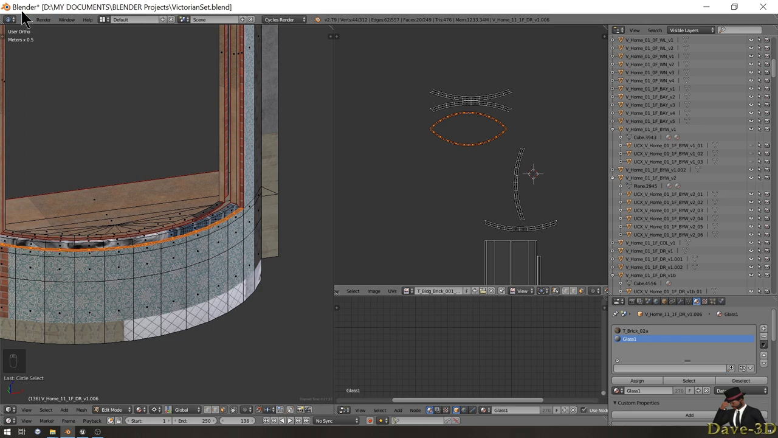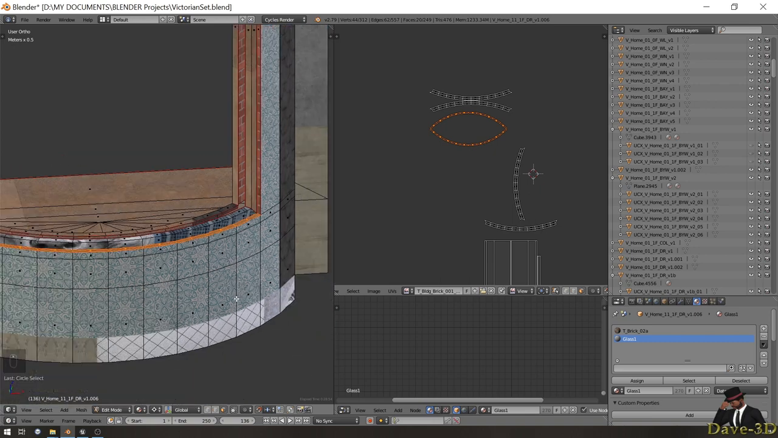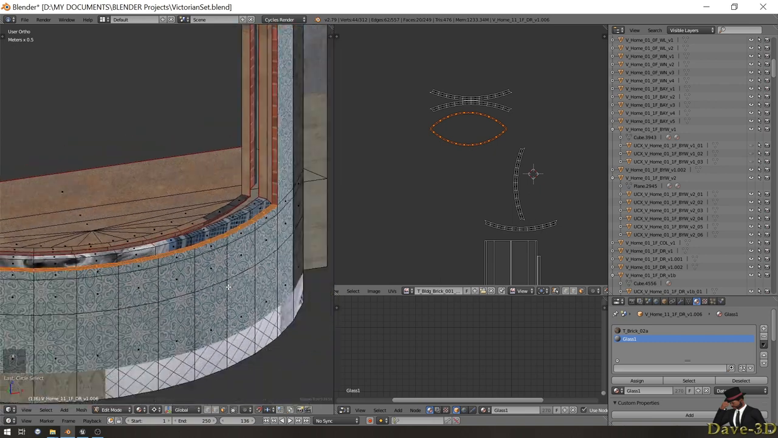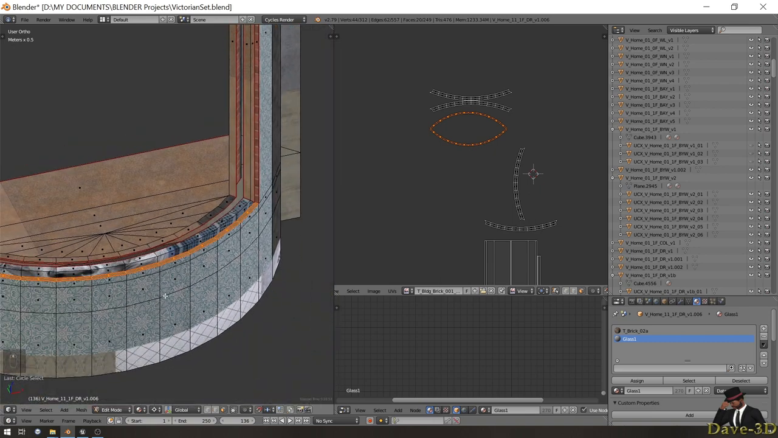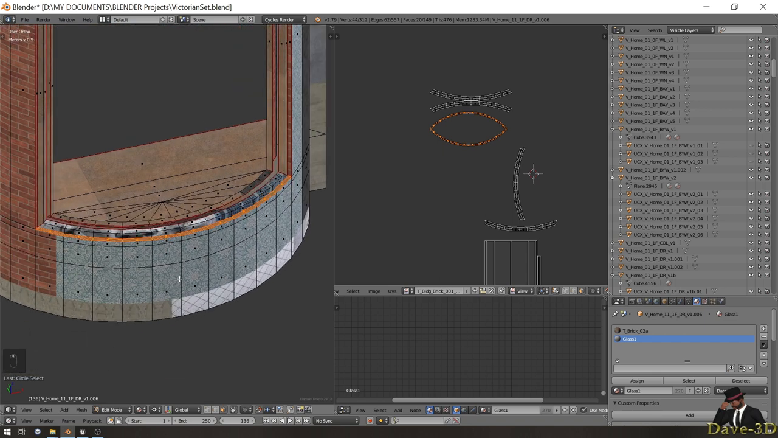It's called UV Squares. It's an add-on. I think it's Python based. I had to watch a tutorial to install it, and I did it once, and now I don't remember how I did it, but I found a tutorial. If I remember, I'll put a link in the description below. I do not know if it works with Blender 2.8, but I'm using 2.79, and it works fine.